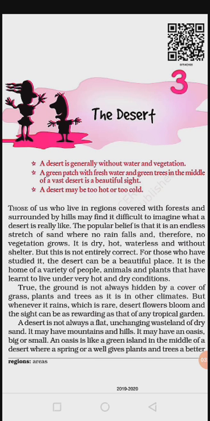The popular belief is that it is an endless stretch of sand where no rain falls and therefore no vegetation grows. It is dry, hot, waterless, and without shelter. Popular belief means we have a common belief that it is dry, hot, waterless, and without shelter, because there is no rain at all.